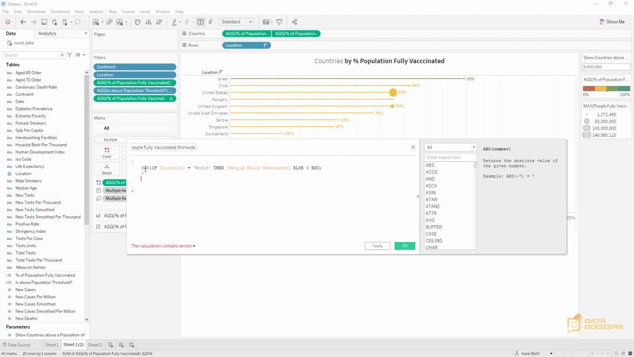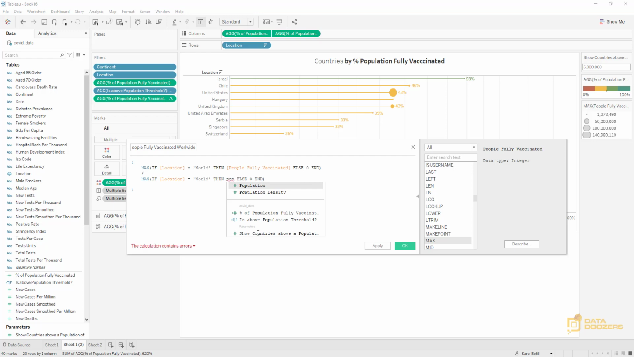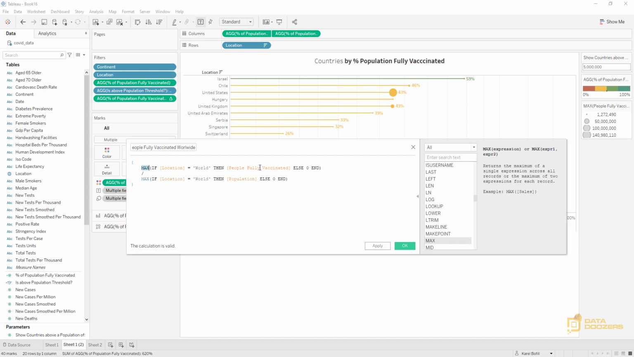same thing. Just going to copy and paste to avoid some extra typing. And instead of people fully vaccinated, I'm going to return the population. So this should scan my entire dataset before any filters, before any kind of aggregation, and is going to look for the world rows under the location column, and is going to return the max value of the people fully vaccinated, and is going to divide that by the max value of the population, and this should result in that percentage that we're looking for, which is our percentage of people fully vaccinated.